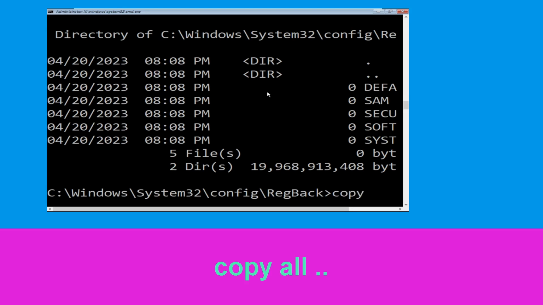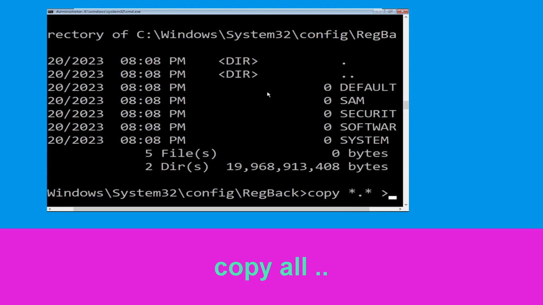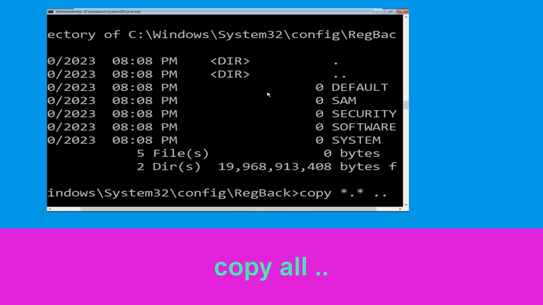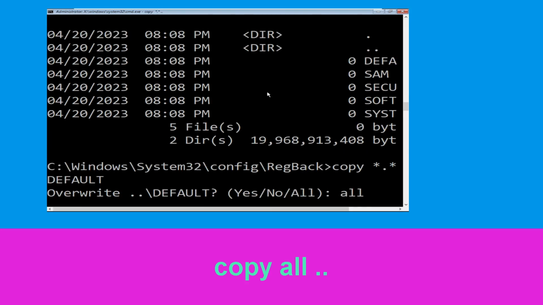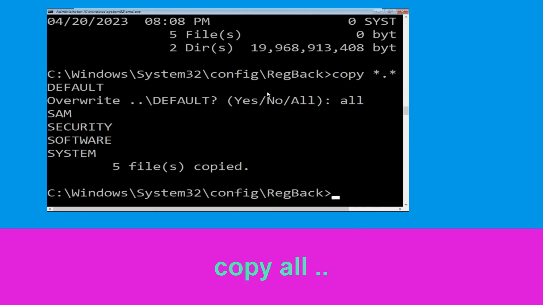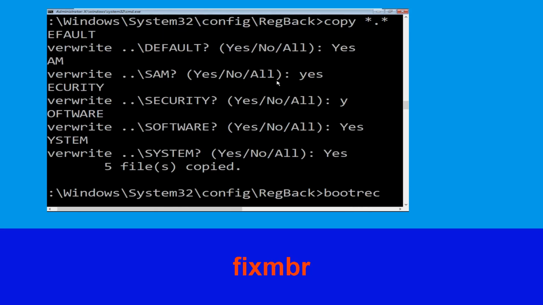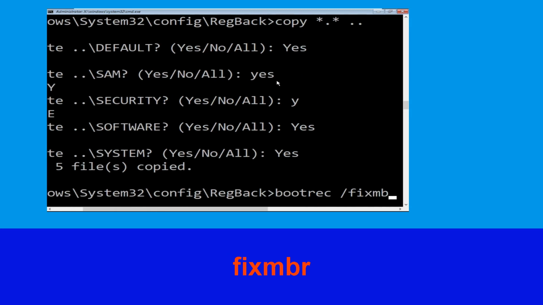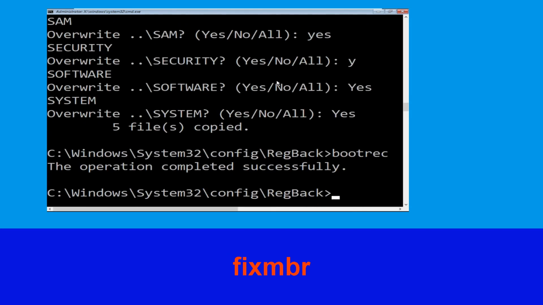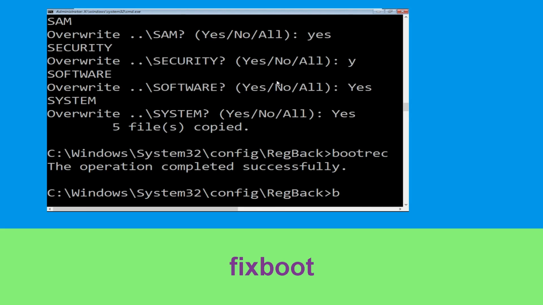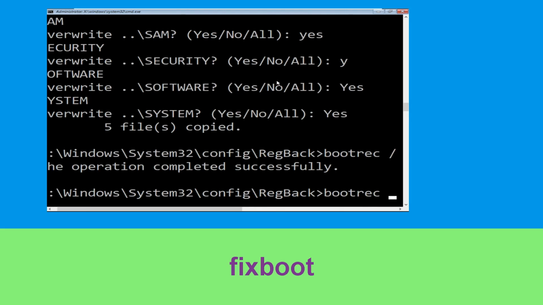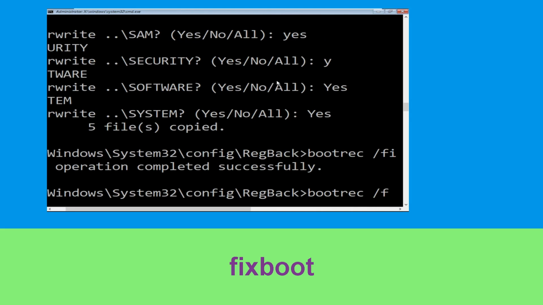Now type copy * ... and hit enter. Then type all and hit enter. Now type bootrec /fixmbr and simply hit enter. Type bootrec /fixboot and hit enter.